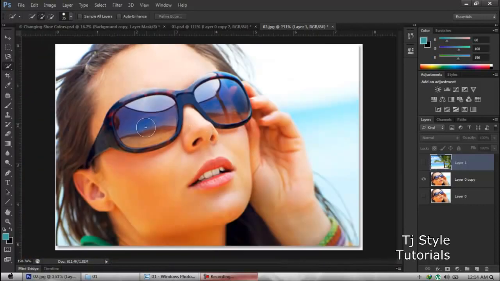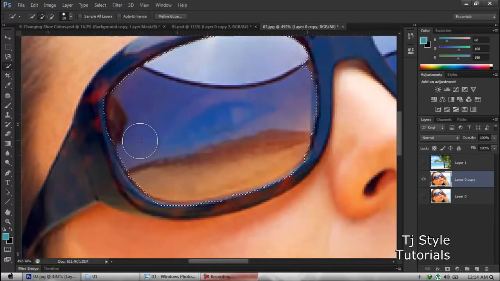guys, I'm going to press Ctrl D. Something is not right. Oh yeah, that's because we haven't selected this layer. Awesome. Now it's going to go good. And I'm just going to go ahead and quickly do it.